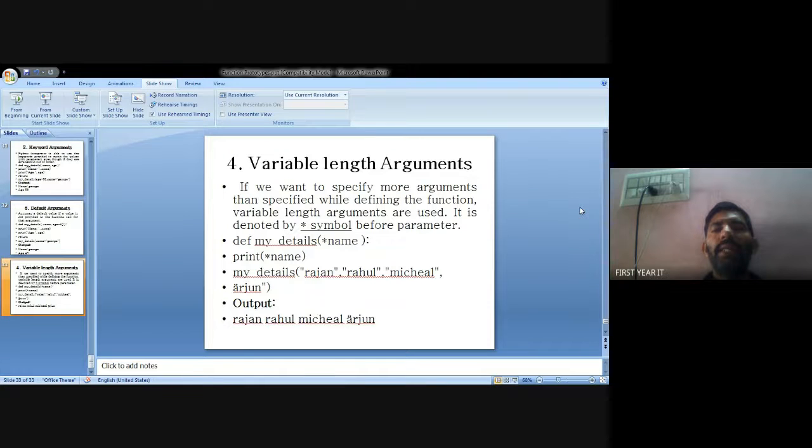The fourth one is variable length arguments. You define the parameter that represents the pointer. So my details star name. Star represents the address of the values. You have declared the name of the values, and that value will be stored at the address of the values. So the values are passed through the memory location, the address of the values.